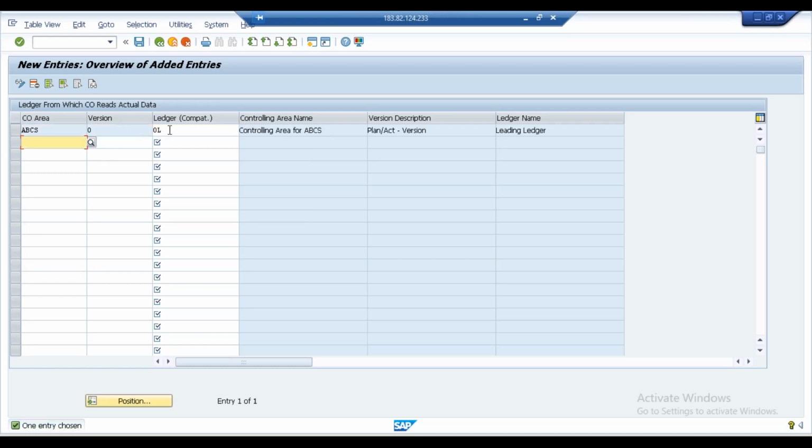Okay, if you don't maintain this, then you will not be able to do any transaction. Whenever you try to book any cost, the system will tell you, I don't know in which version of CO I need to update this cost. So this is a mandatory configuration now. If I were not to do this configuration, the system will default to 0 in that case.